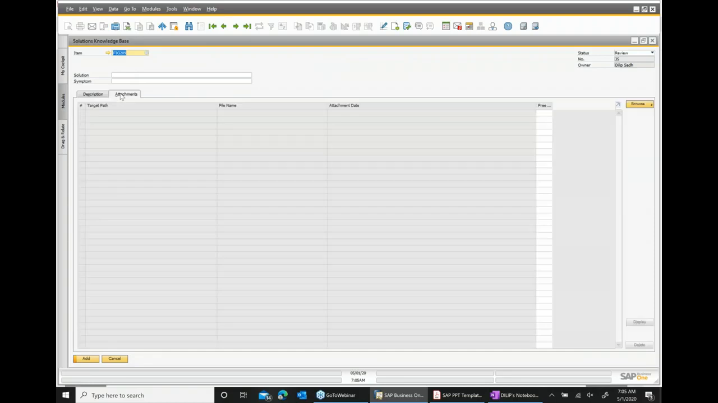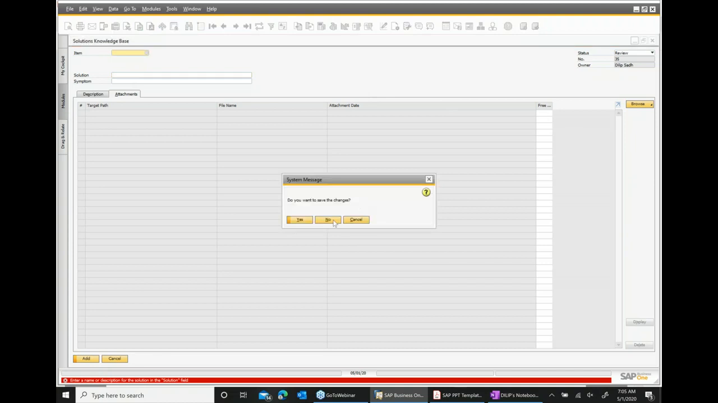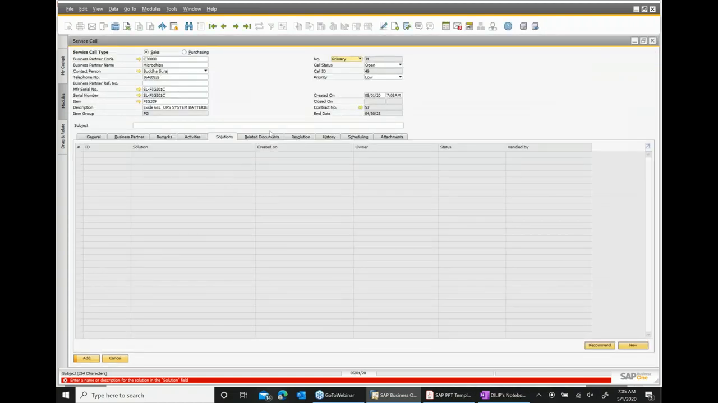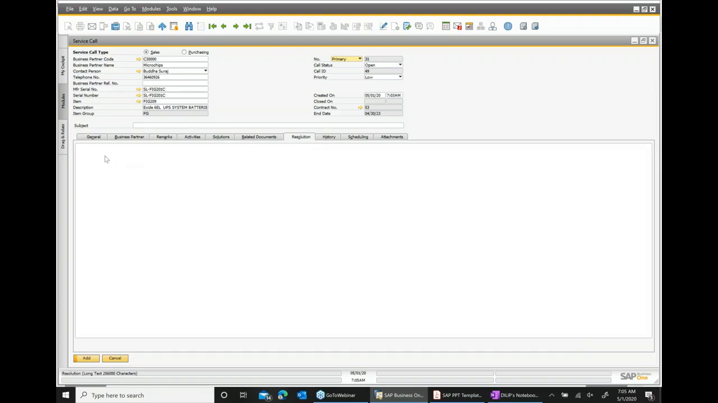There are different solutions and problems you can create, and you can associate them as well. That is part of the solution database. If you have any related document, you can assign a resolution here. We changed the cable and it worked fine. Okay.